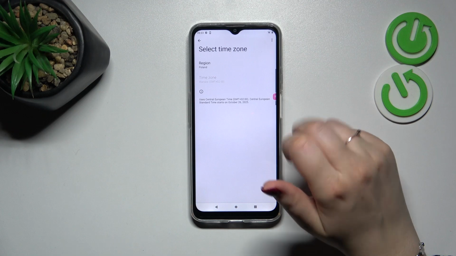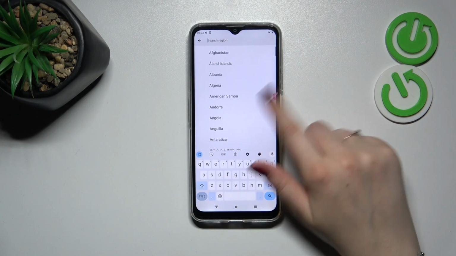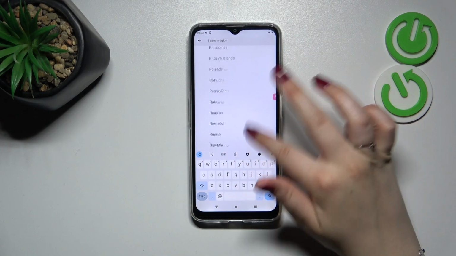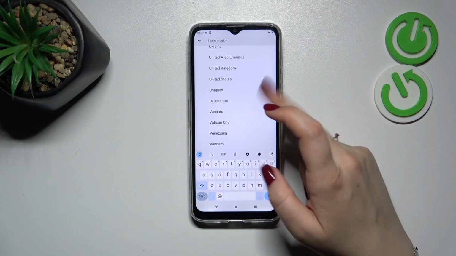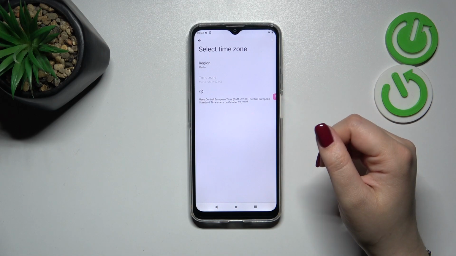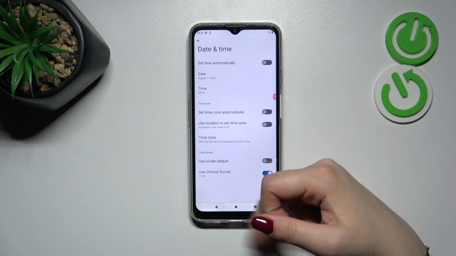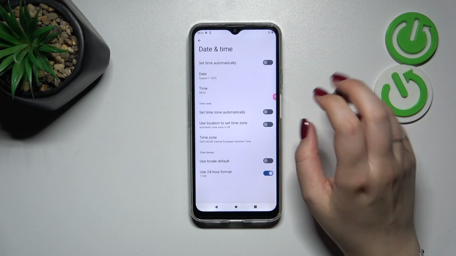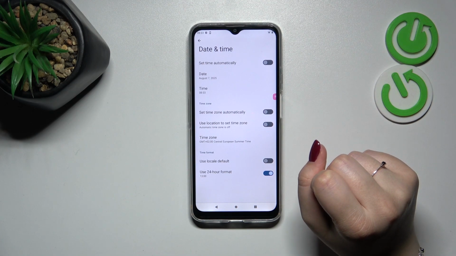The same situation with the time zone, just tap on it, tap on the region, and here we've been transferred to the full list of available regions from which we can choose. So find yours and then tap on it. For example, this one. It will be immediately applied. And of course, be aware that after changing the time zone, the time will also change according to it.